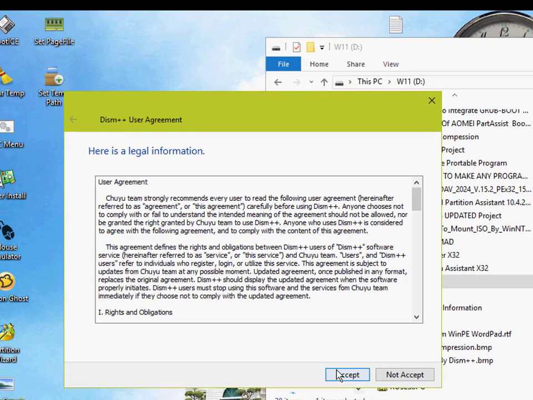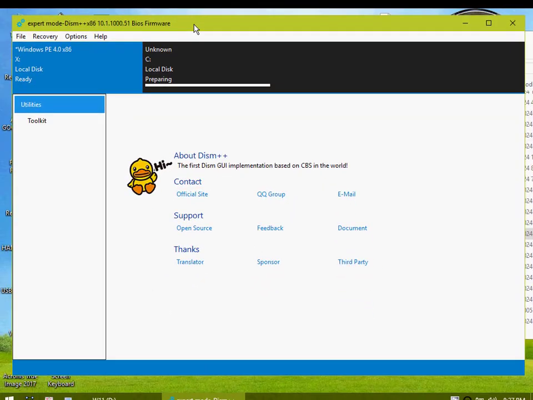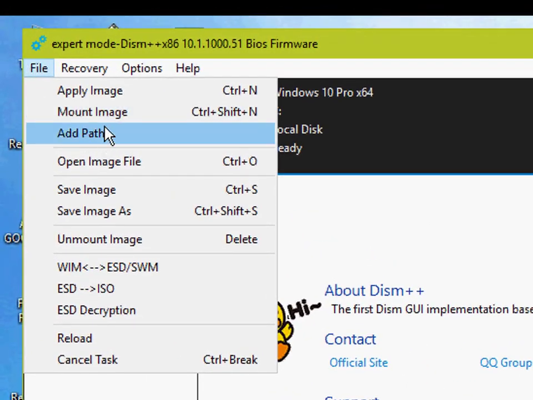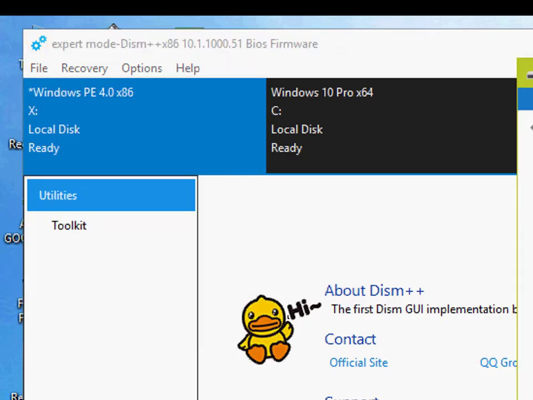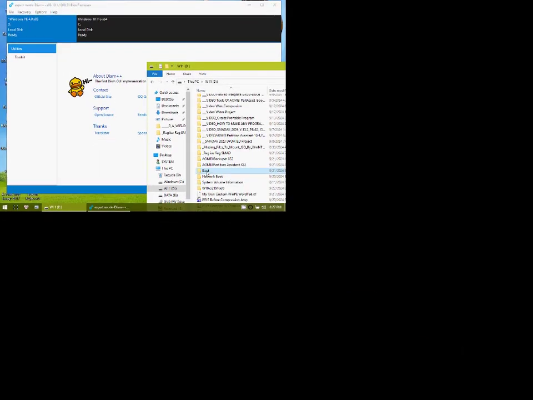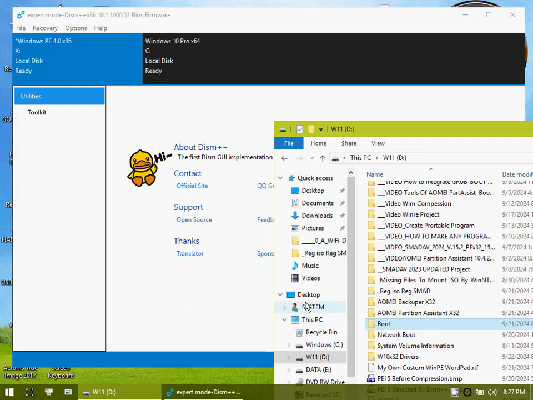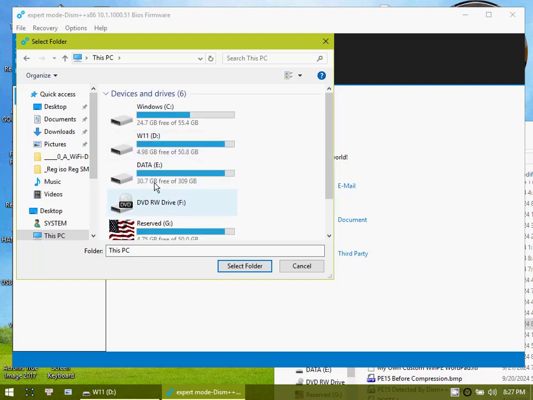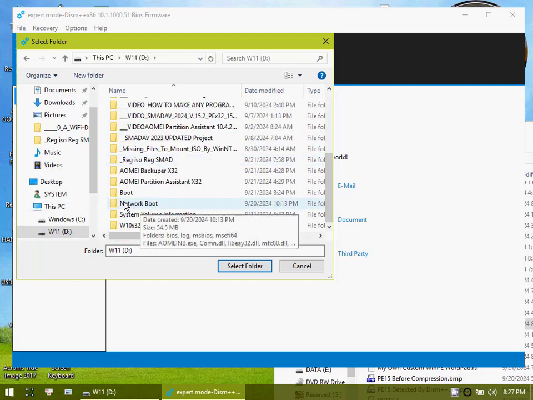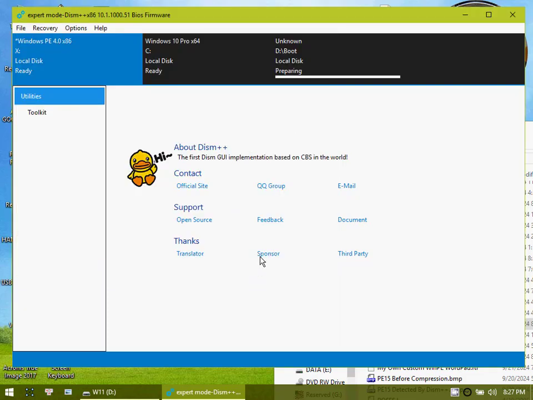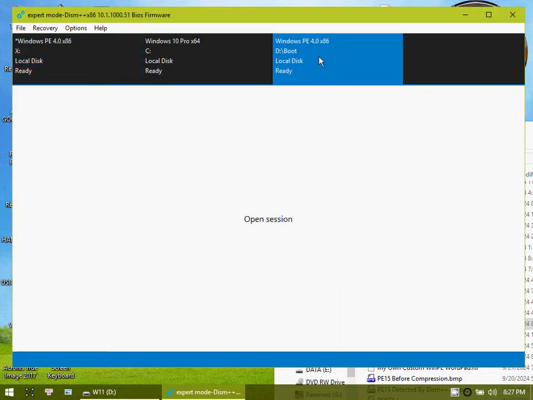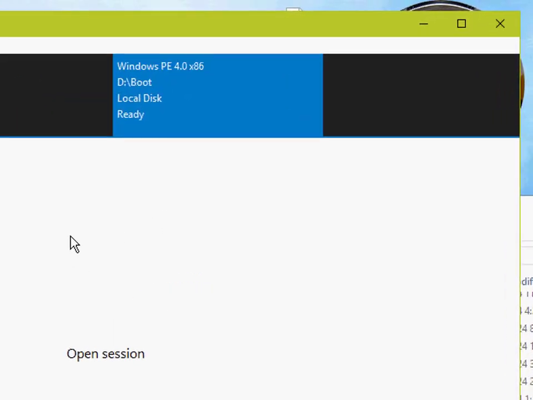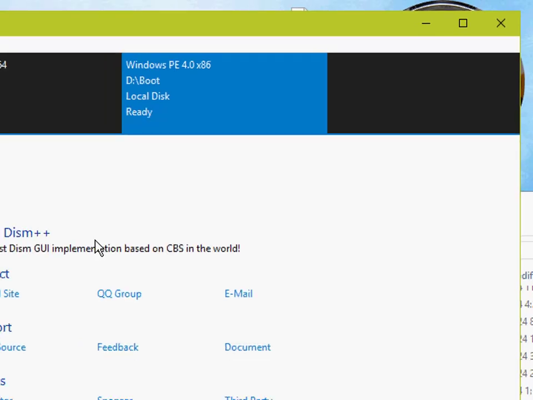So open this Dism++ and accept. Okay, then I'll go to this file. From file I'll add path. Where is this path? The path is for the new boot folder we already captured from the current running Windows PE. So from the file I'll add path. I'll go to the path of the boot folder like this. So I'll choose it, so it will be detected by this Windows PE. So it's better to click only a single click here.